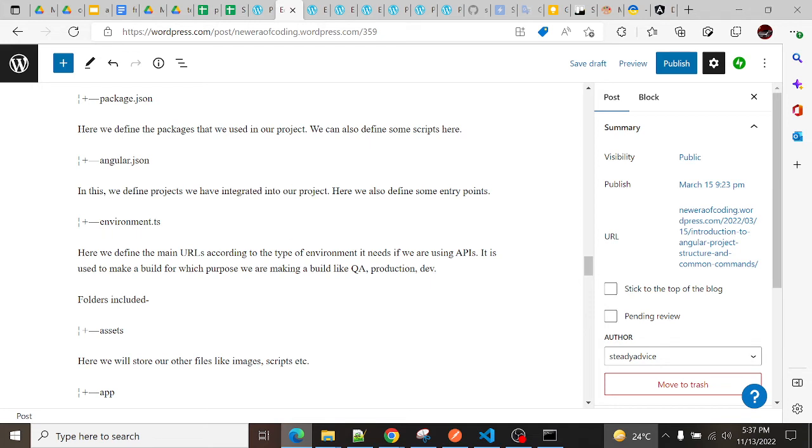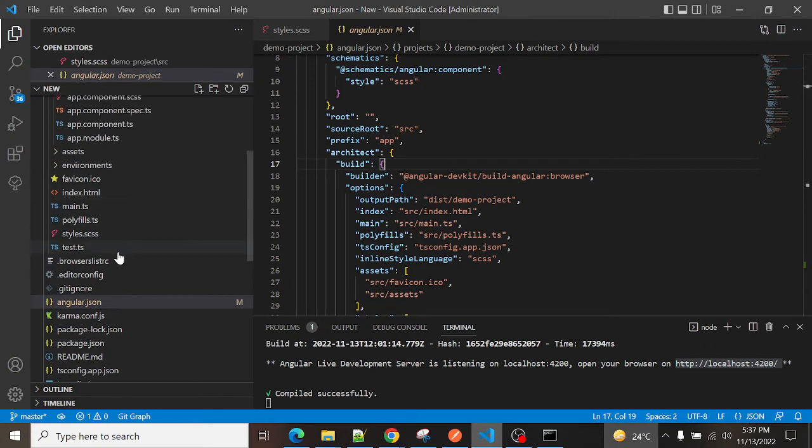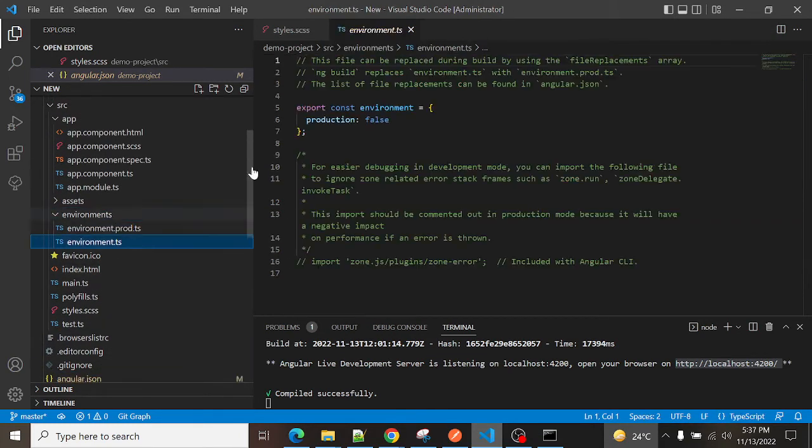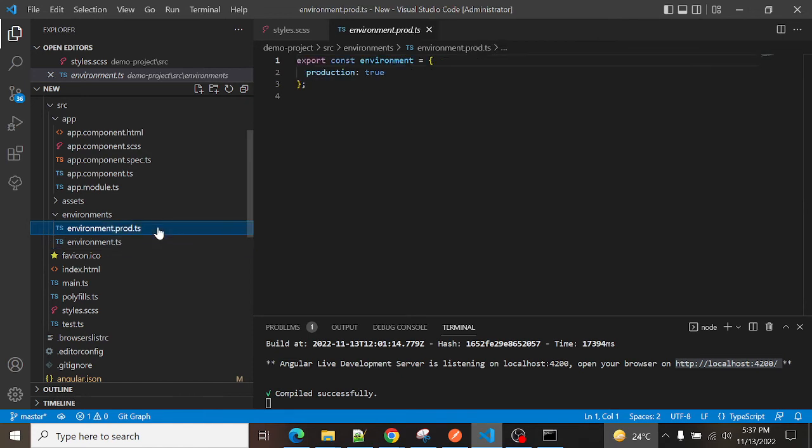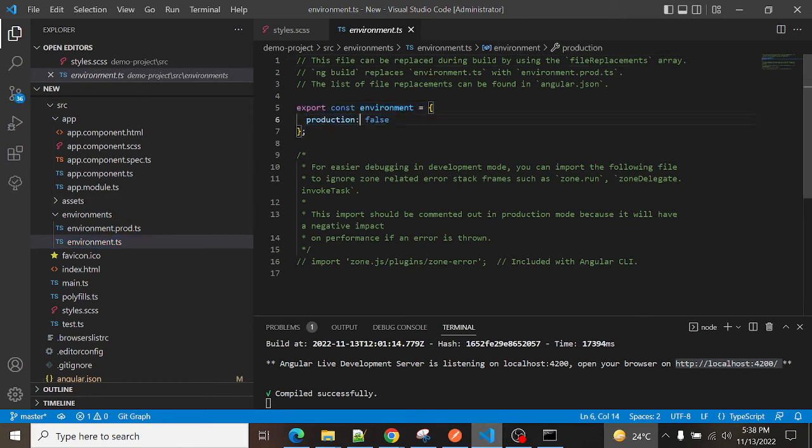Next is the environment file. Here we define the main URLs according to the type of environment it needs. If we are using APIs, it is used to make a build for a particular purpose, like QA or production environment. Let me show you the environment file here. As you can see, there are two files: environment TS and environment prod TS. For the production environment, you can declare production variables here, and for your development environment, you can declare variables too. Suppose we have API URLs, you can declare all those things in this environment file.